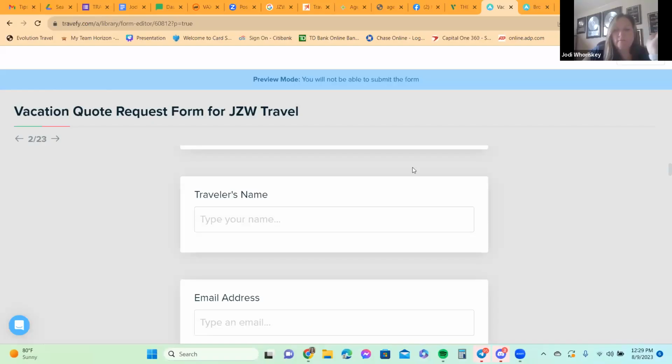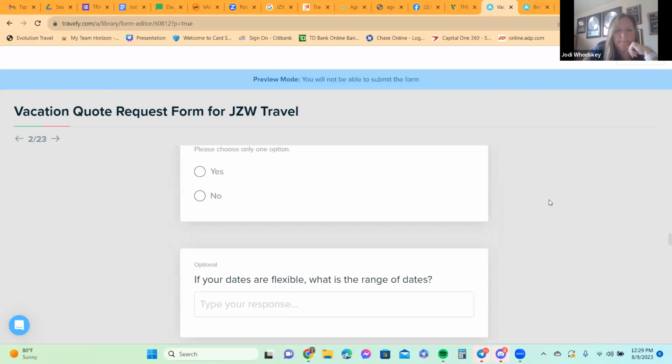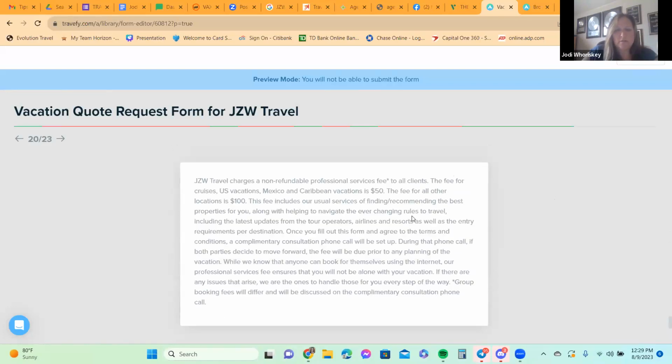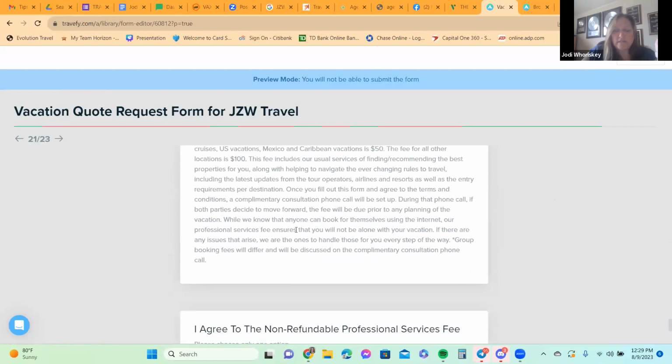So I use Travefy for my vacation quote request form. At the very bottom, and I did this on Google Doc too, I state that I charge a non-refundable professional services fee, what the fee is, and what it includes. Once you fill out this form and agree to the terms and conditions, a complimentary consultation phone call will be set up. During that phone call, if both parties decide to move forward, the fee will be due prior to any planning of the vacation.